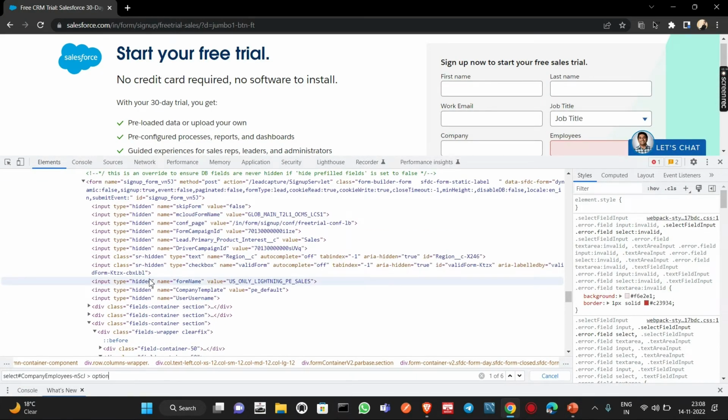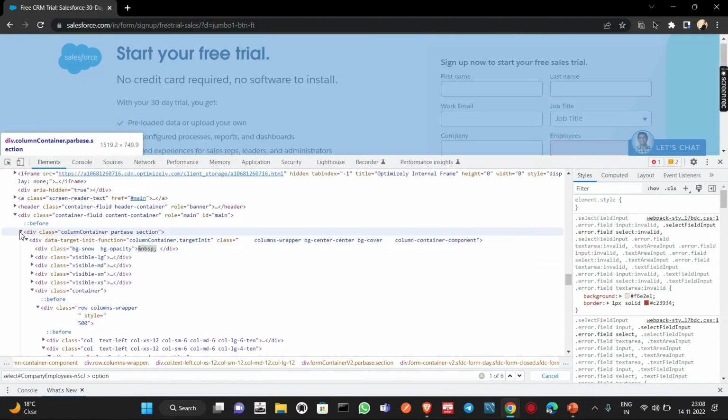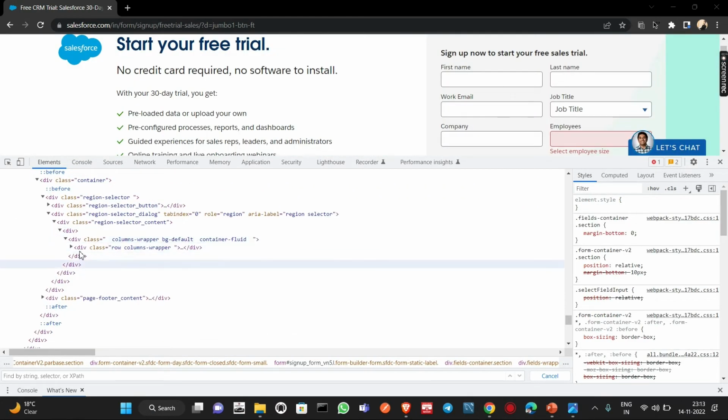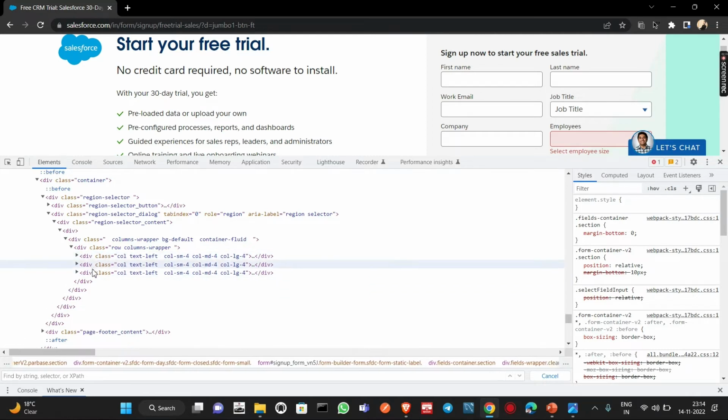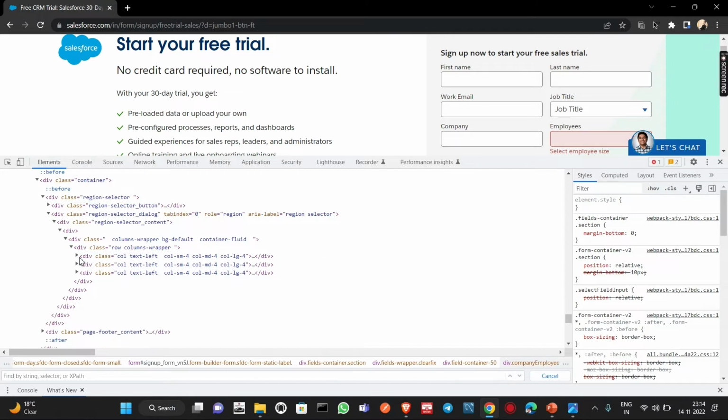Suppose, let me select a perfect div tag for you. Here I have found a good div tag having a class name as row-columns-wrapper and then a space. This particular div tag has direct children, as you can see the 3 divs, and these divs also have subchildren. So that is what I mean by subchild.